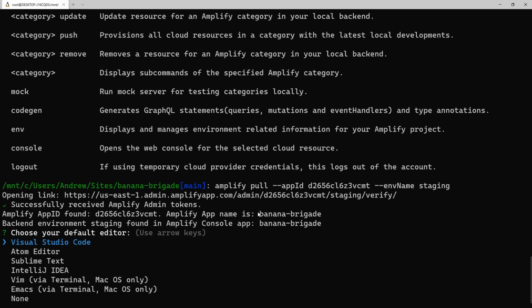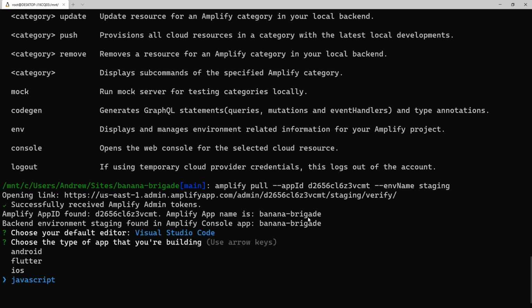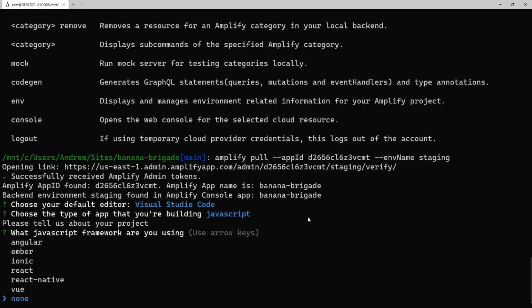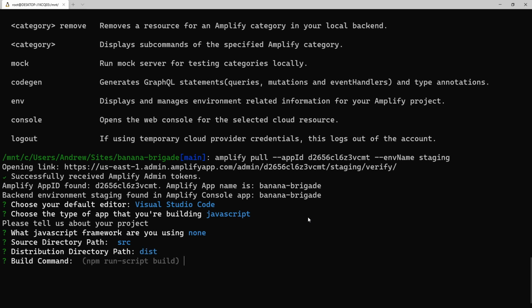So we are using Visual Studio Code, so that's what I'm going to choose. It's easy if you're not using VS Code. It's fine. We're using regular JavaScript today. We are not using a JavaScript framework, so it's none. Our source directory, that's what we're using as our default, so that's good. We're using the default distribution directory. Our build command is npm run build, so that's correct. Our start command is npm start. Interesting that it says run script. I don't know what that means, but npm start is the one we're using. We'll give it a moment here.